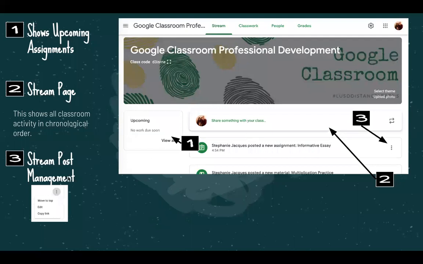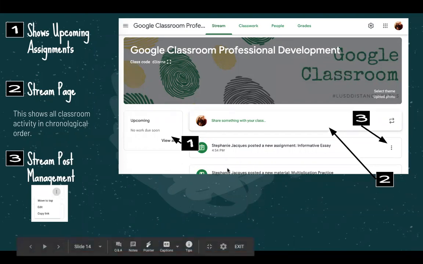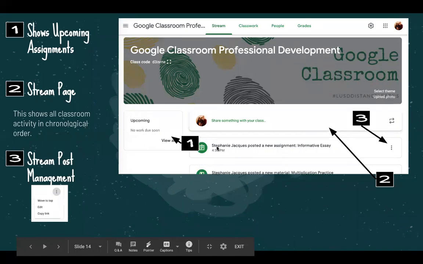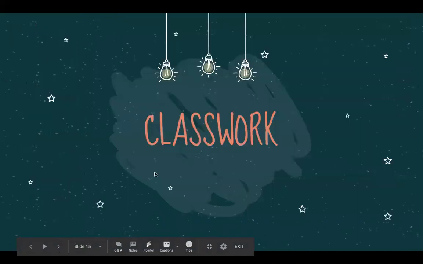But if you really, really want, if you see here on number 3, there's the 3 dots. You can click on those and you can move around posts. So maybe there's an important one that you want to move to the top. You go down there and you move it to the top. Or if you want to copy this link to put into another Google Classroom, you can copy the link or edit it.